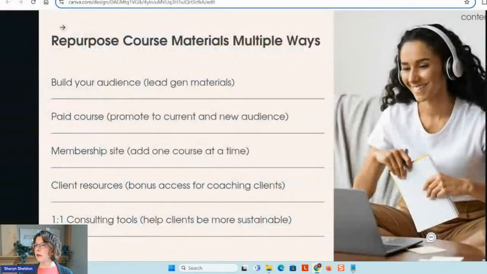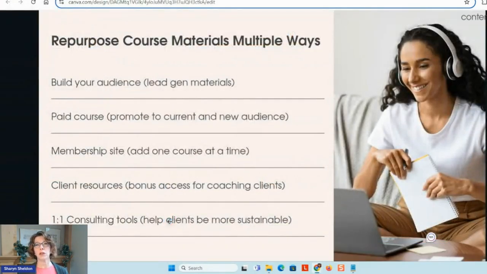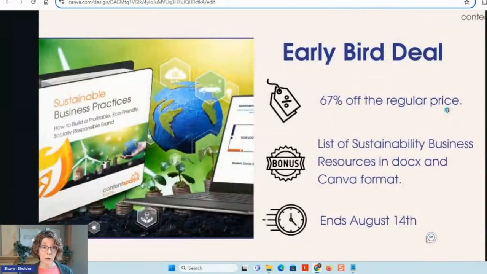And then the final thing I wanted to mention was you can use them as one-to-one consulting tools. So something like that lead magnet, the audit, doesn't have to be a lead magnet. You could just use it to work one-on-one with clients to help them get started with sustainability. And that's all the main stuff I wanted to show you.